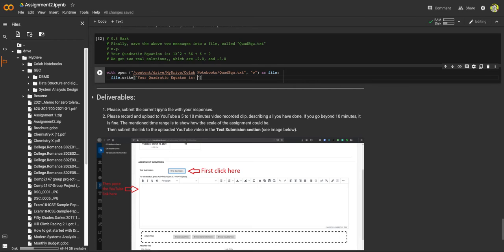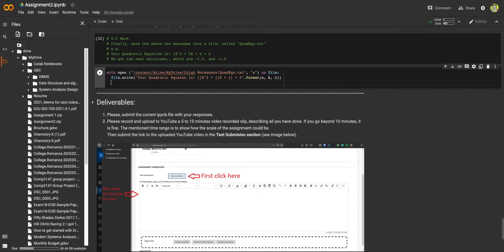Is x plus x plus this is equal to this, and it will write dot format a, b, c. It's basically exactly the thing we have done above. So now file dot write and print the other thing in it.